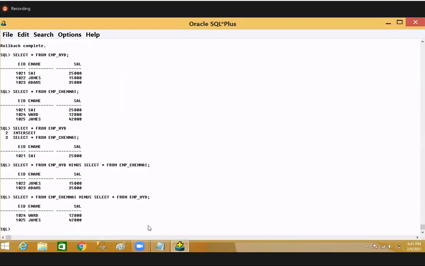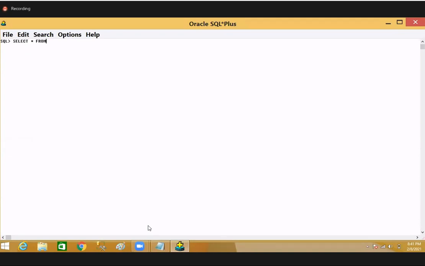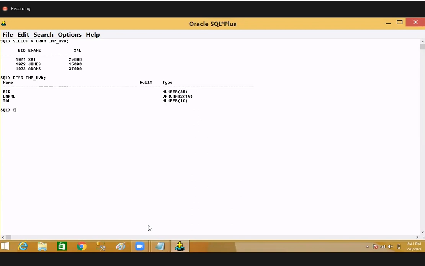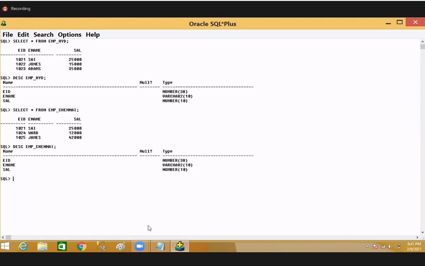Let you see, guys, here. This is one example of a table, EMP underscore Hyderabad. This is our table and it has data. Let you see this table structure. This is your table structure. Okay now. And the second table, EMP underscore Chennai. Now I want to see the structure of this EMP underscore Chennai. Okay, let us see.